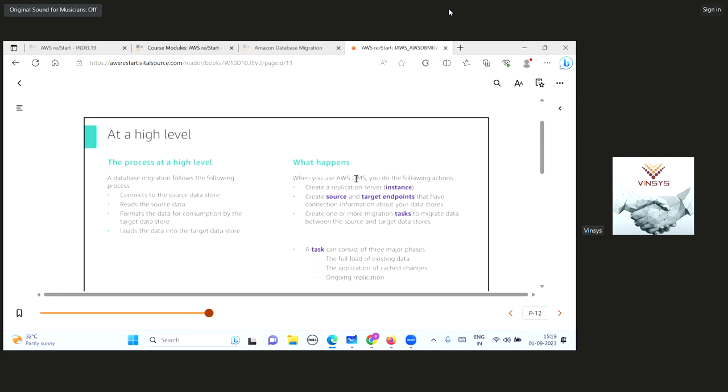So what happens when you use DMS? You create a replication server. So what exactly is this DMS? It is nothing but a server, an instance. You create source and target endpoints that have connection information about your data source, and create one or more migration tasks to migrate data between the source and the target.